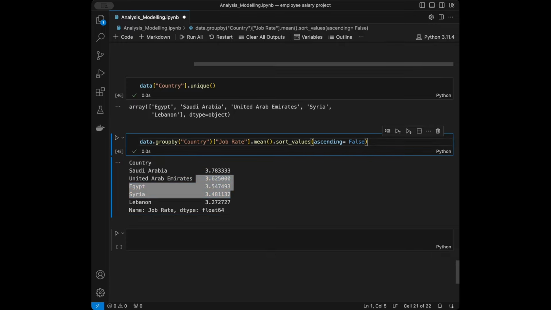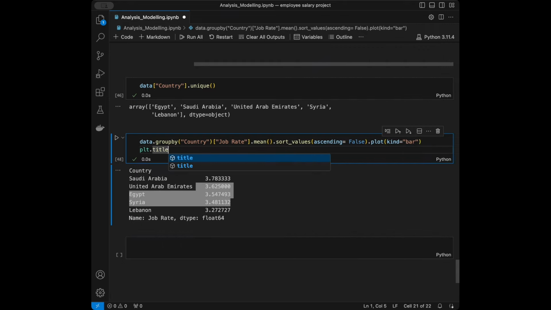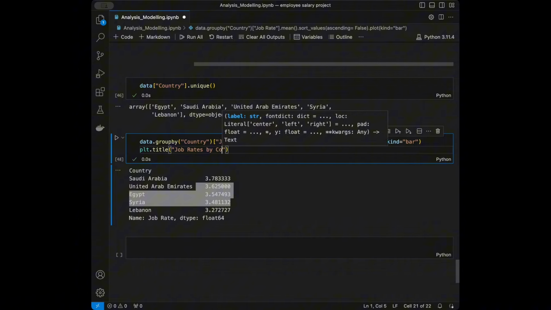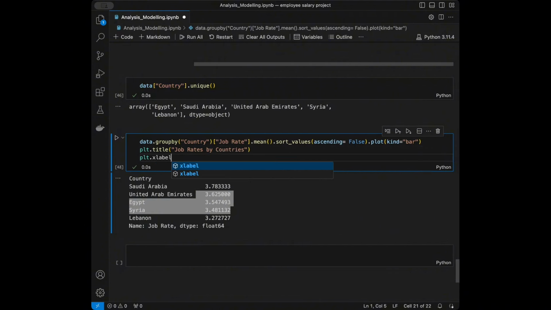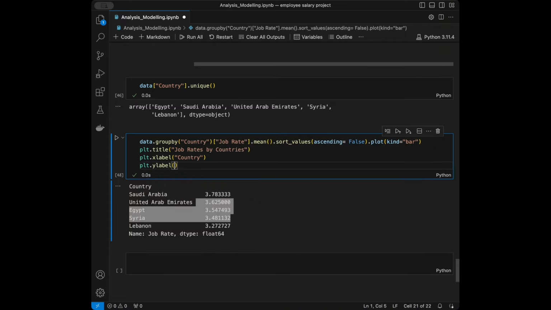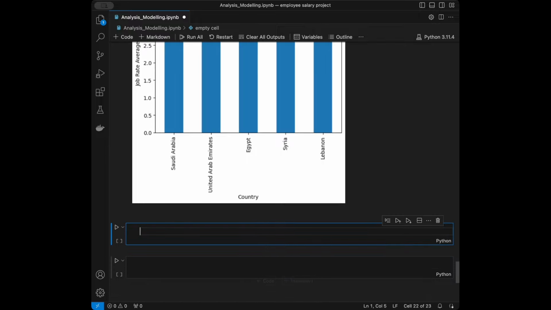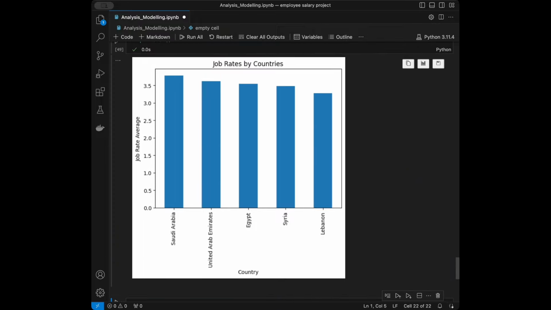So again, let's create a good looking plot from this. Plot kind bar, title job rates by countries, plt.xlabel country, plt.ylabel job rate average, and at the end I will use plt.show, and here is our bar plot. We can see that Saudi Arabia is the leading one, and the one at the lowest side is Lebanon. Okay, great, but there is not much difference, so there are no big differences.